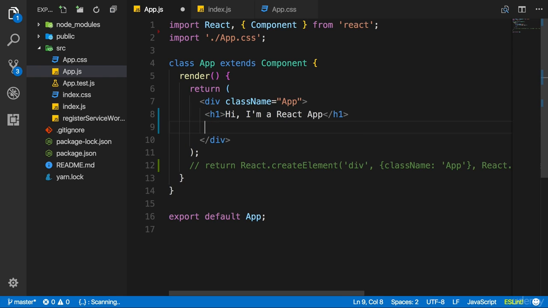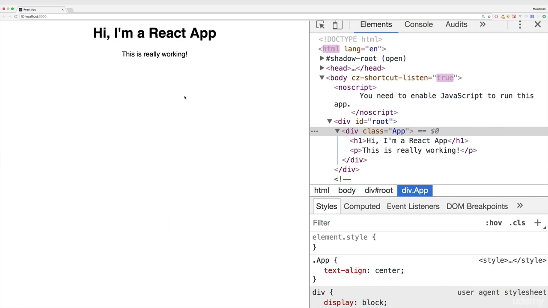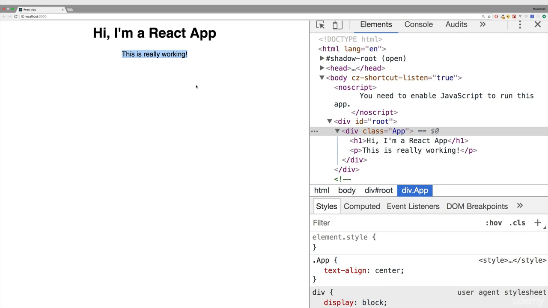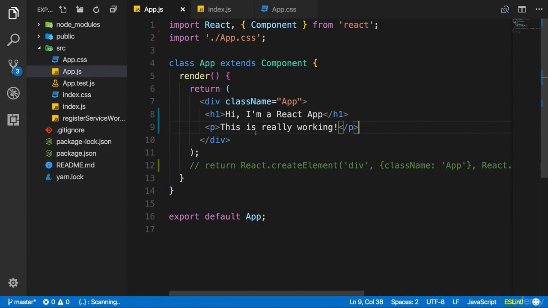So with that, I could add a paragraph here where I say this is really working. And let's close it too. Now with that, we see that paragraph here too, and we had a look at some of the restrictions or things to watch out for when using JSX. Because again, it isn't HTML, but in most cases, it actually works just like it.